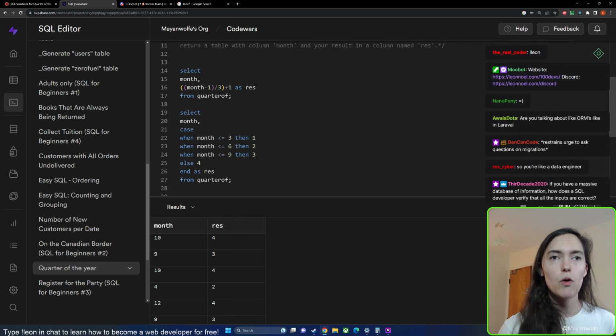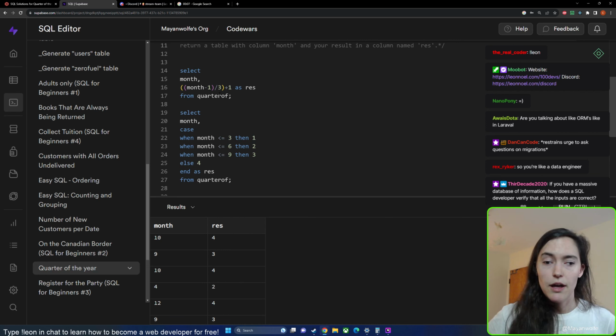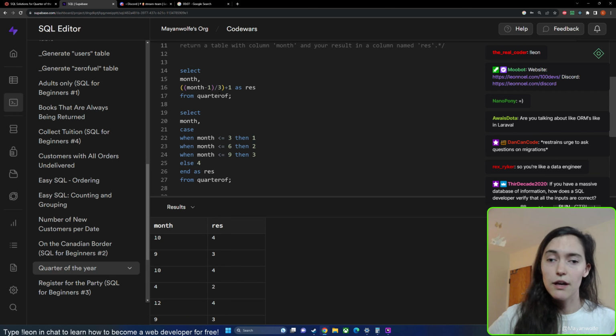Oasis says, "Are you talking about ORMs like in Laravel?" Not necessarily. I guess so. Building data pipelines is called ETL. It has a very specific name. It means extract, transform, load. That's where you extract data from a source, you transform it, make it ready for the database, and then you load it into the database. And so that's called ETL pipeline generation.